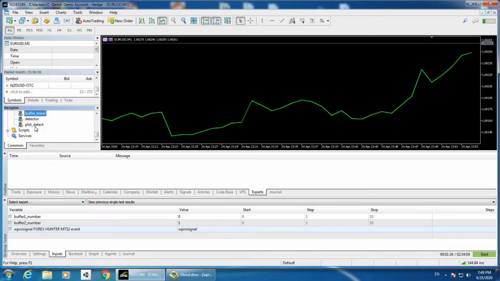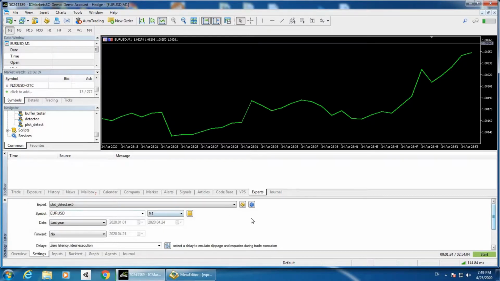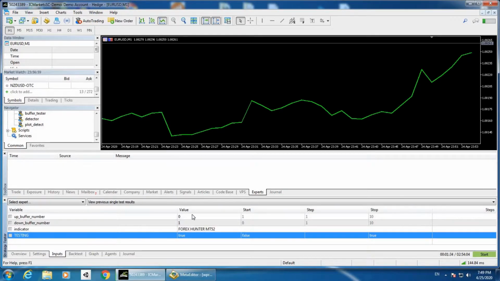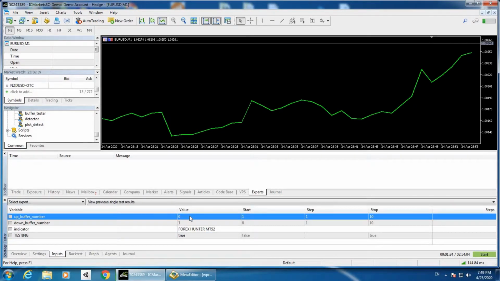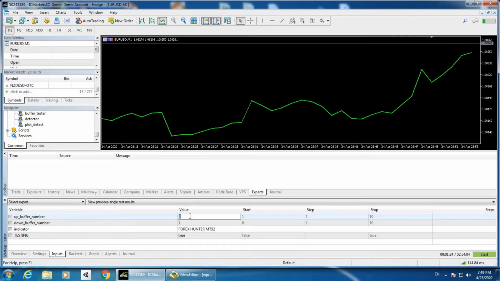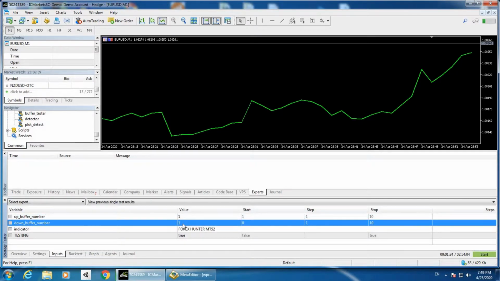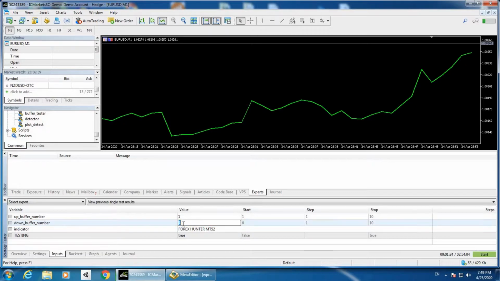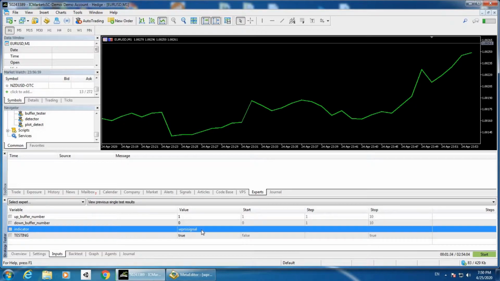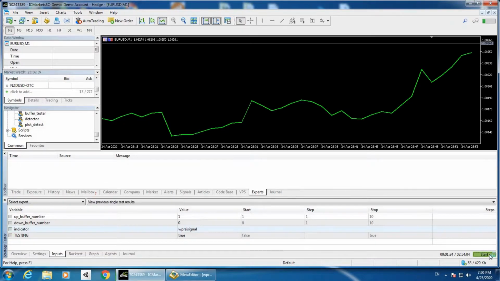So now when I know this, I can come here and run our plot detector script and tell it that our up arrows are not saved in 0, they are saved in 1. Buffer index 1. And I'm going to tell it that down arrows are saved in 0. And of course I'm going to change the indicator name. It isn't our script, it's a VPRSI signal. And I'm going to run it now.